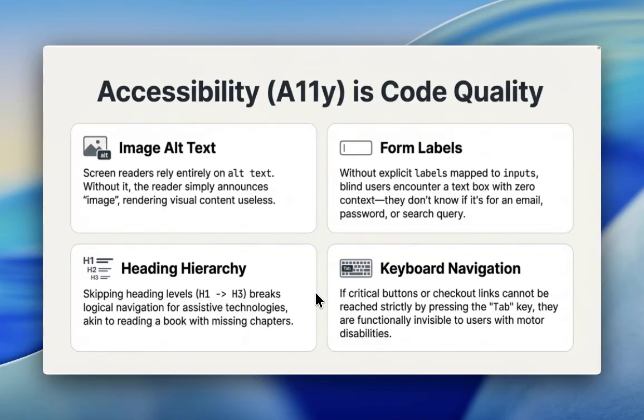Accessibility is code quality. Screen readers rely entirely on alt text. Without it, the reader simply announces image, rendering visual content useless. Without explicit labels mapped to inputs, blind users encounter a text box with zero context. They don't know if it is for email, password or search query.